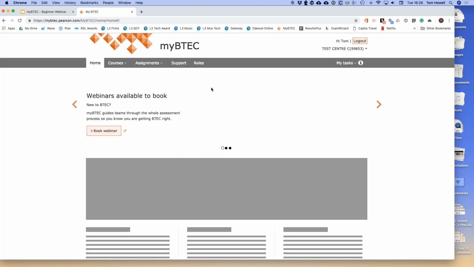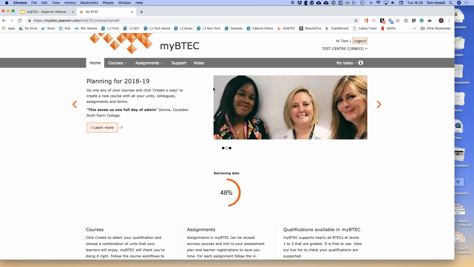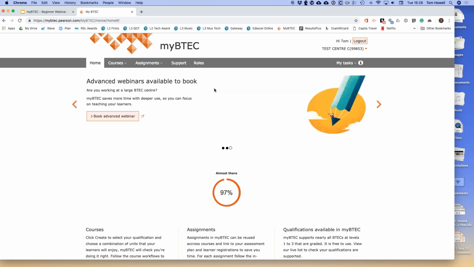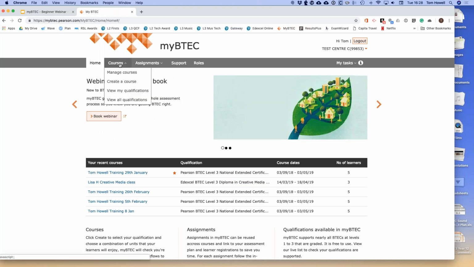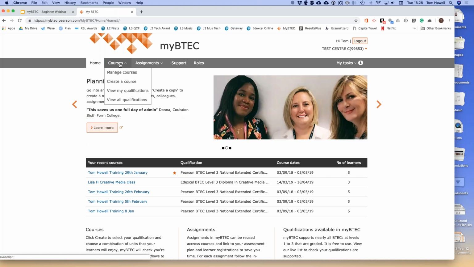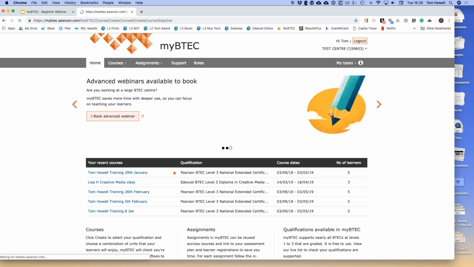Okay, so you've logged in, you've created your user, you've claimed your role, you've been authorized by either the quality nominee or the lead internal verifier. Now it's time to set up a course. Only course leaders, lead internal verifiers or quality nominees can set up courses. So if you've claimed a role for assessor or internal verifier, you can't do this stage, but it's important to know that somebody can. So we're going to create a course.